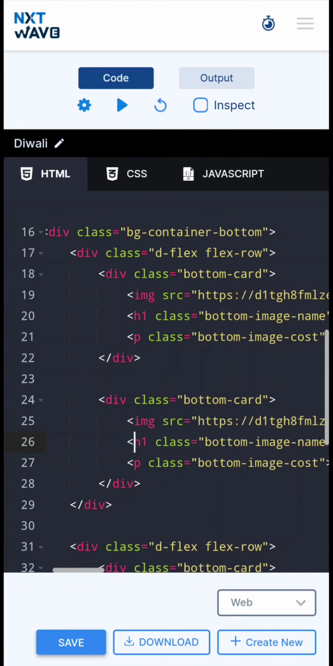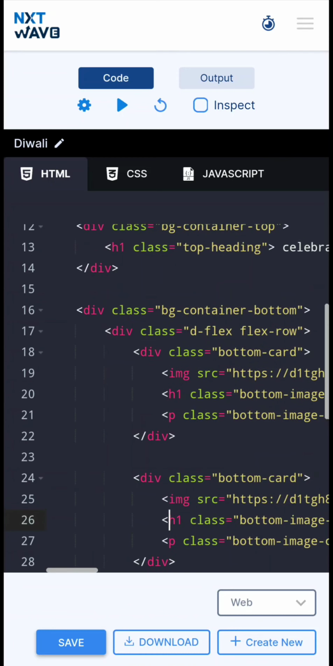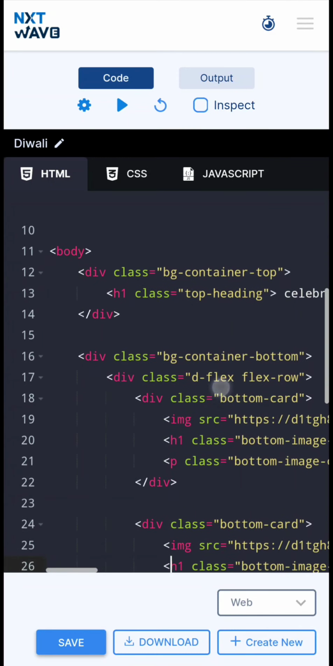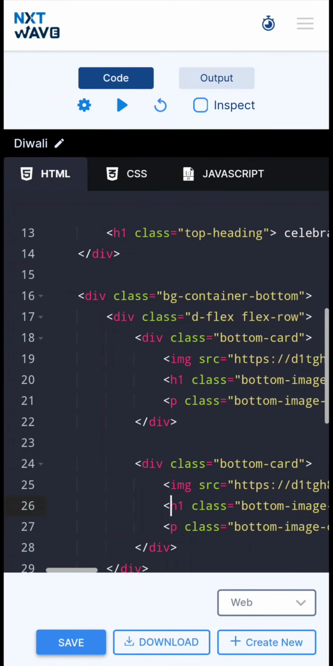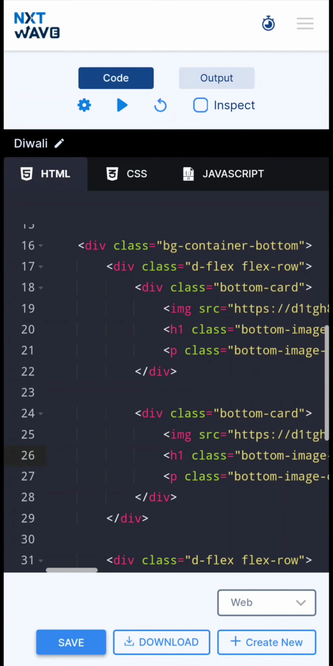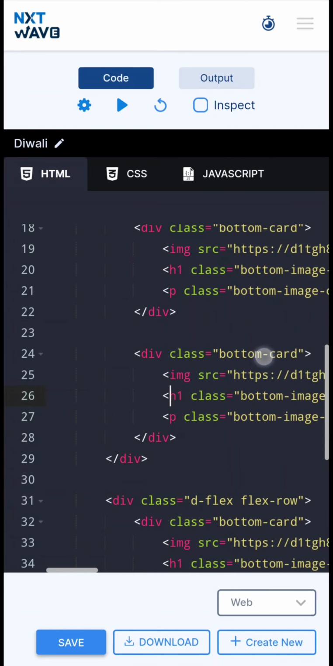Now I again copy the whole code of two cards, with the container, with this bg container with d-flex and flex-row also included. I copy and paste it. Now I get another two cards below the previous cards. Now we can edit our headings and para and change our images.